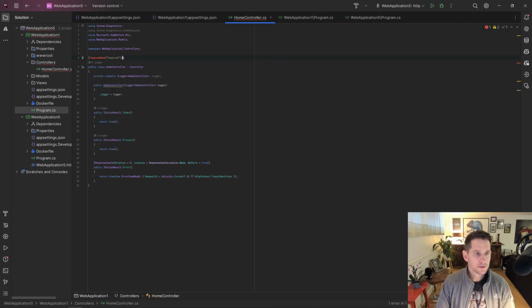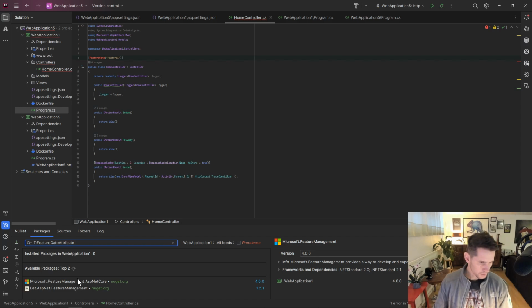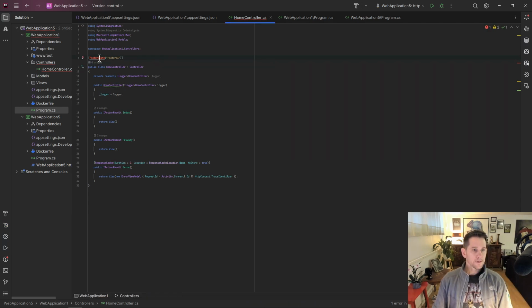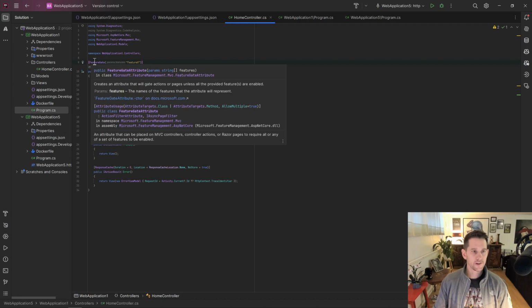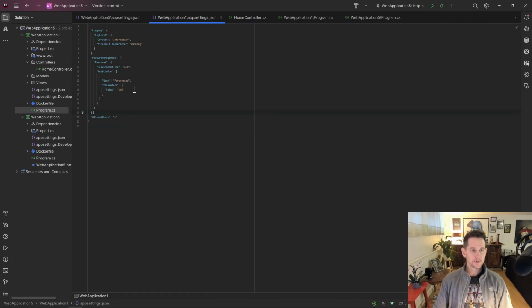Feature X, right. I'm not sure what the... Okay, we need the .NET Core, obviously. Are we good? Yeah, here we are. Okay, so now we have the feature gate on the entire controller, which would essentially mean that with our current setup, it would work completely.